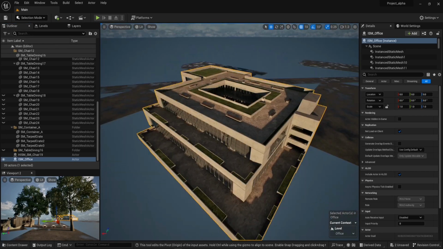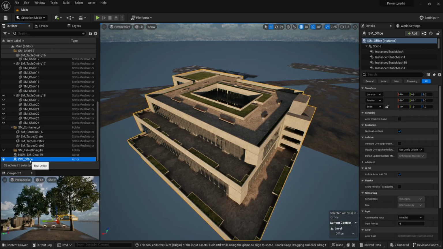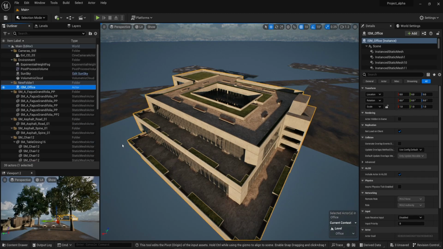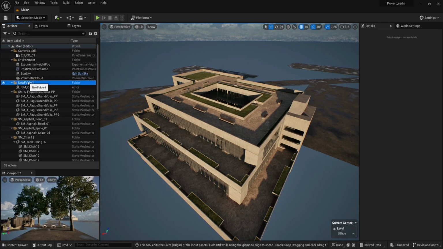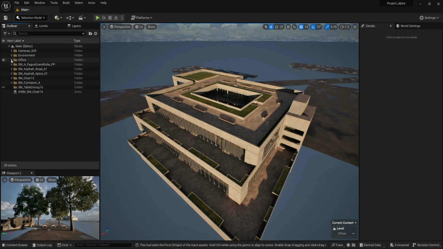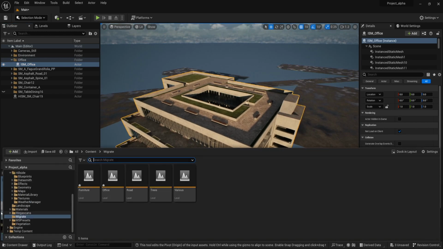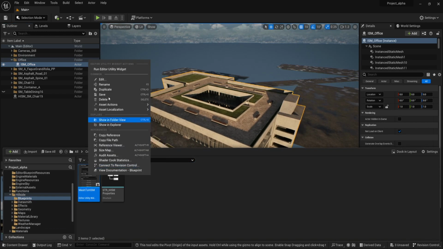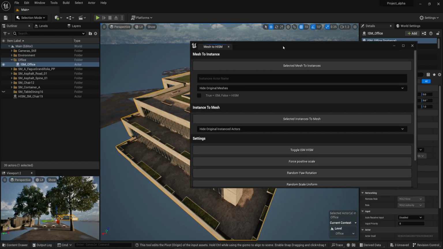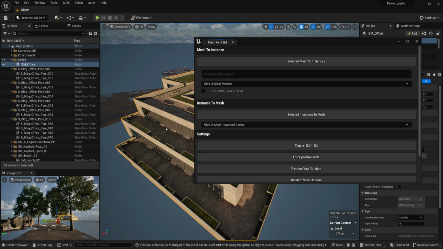We can explode the ISM. Let's first of all move it to a folder. We'll call it office and collapse all, and we need just the office here, and we can go to blueprints, our widget, and let's make meshes out of it.